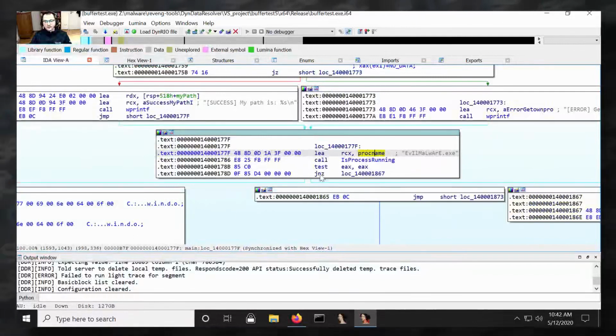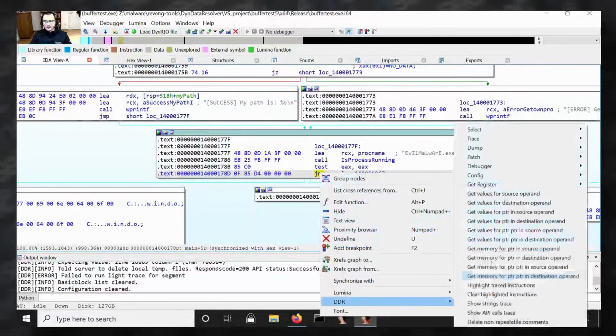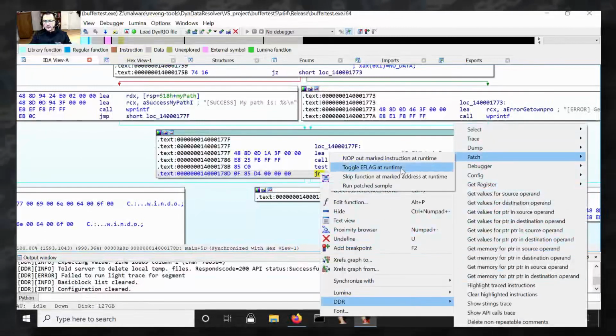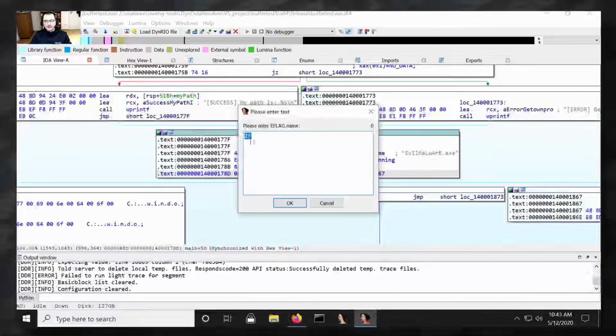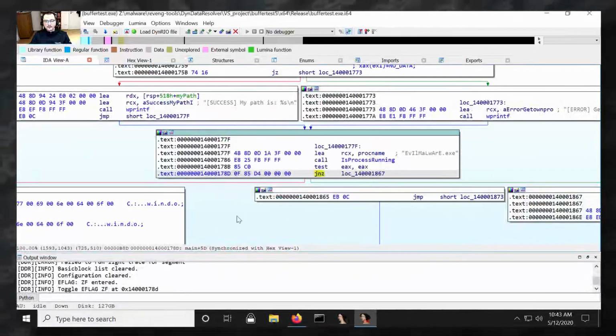So what we want to do is patch this comparison, and we can do that by toggling the zero flag, for example. It's a jump-not-zero, so if we invert the zero flag, it does the exact opposite of what it is supposed to do. So we go to the DDR patch menu, toggle flag, pick the zero flag, click OK, and that's it.